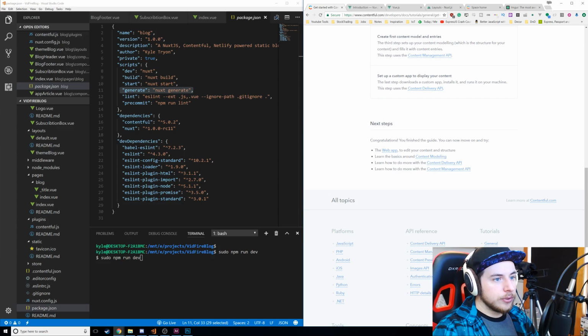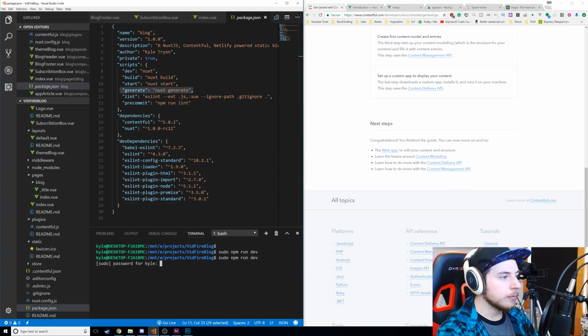Okay, so I wish I knew what to do here. So let's do... I'm pretty sure we need to do npm run dev first. That runs Nuxt.